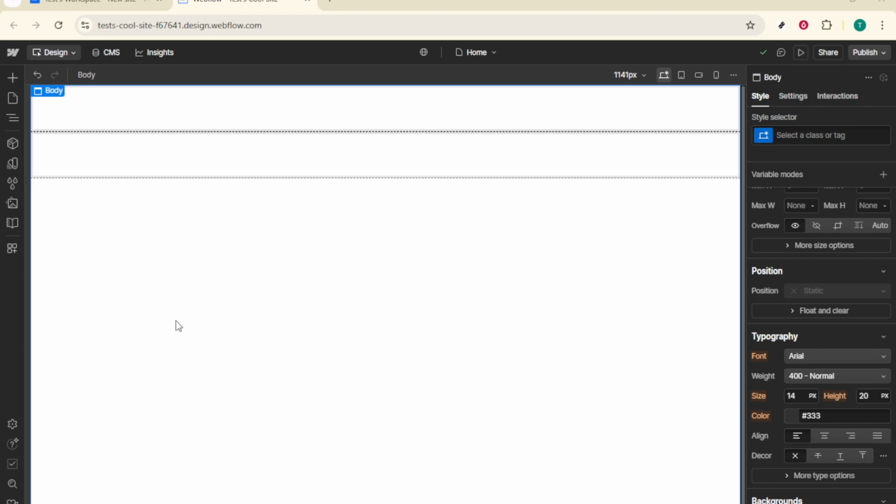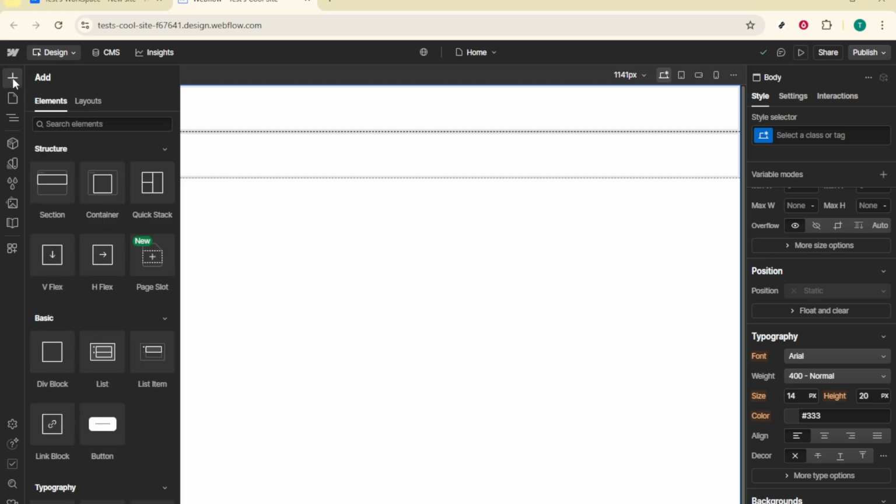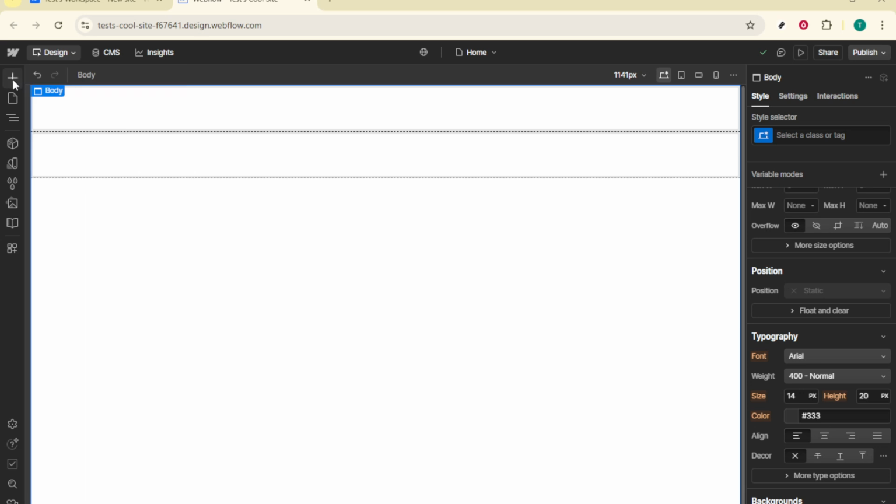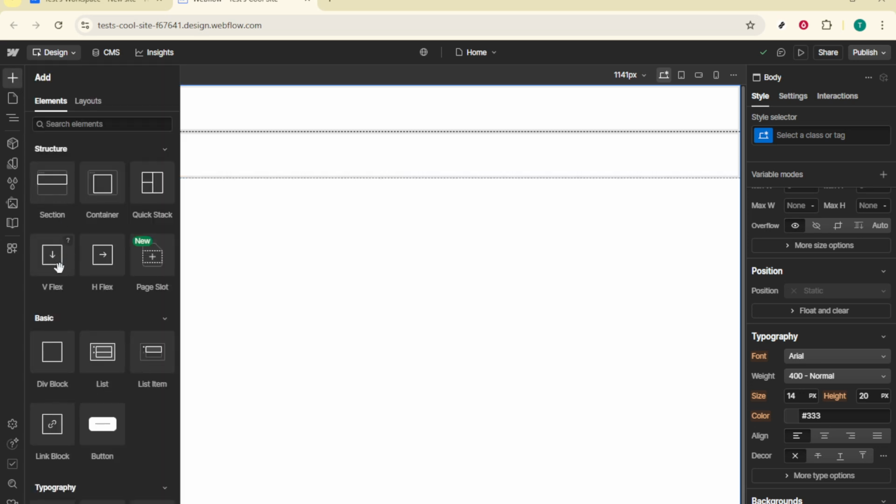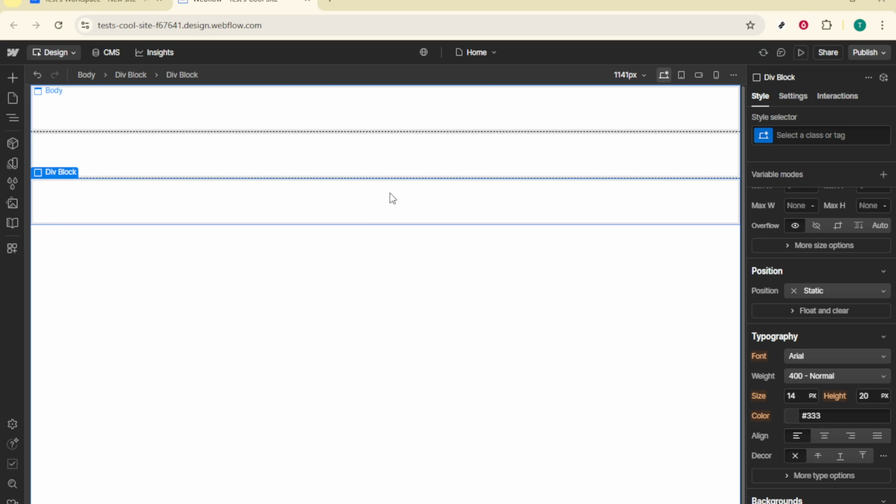First, we need to lay the foundation by adding a div block. Head over to the Add Elements tab in your design tool and drag a div block onto the canvas. This will serve as the container for your pop-up, so let's go ahead and name it Pop-up Wrapper. In the Style panel, switch to the Layout section and make sure the display is set to None. This is crucial, as it ensures your pop-up doesn't appear on the page until you're ready for it to show.